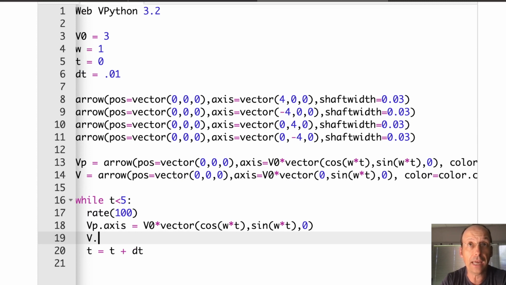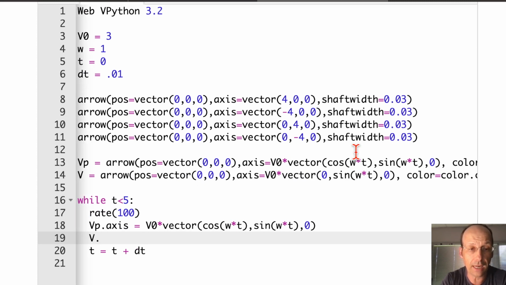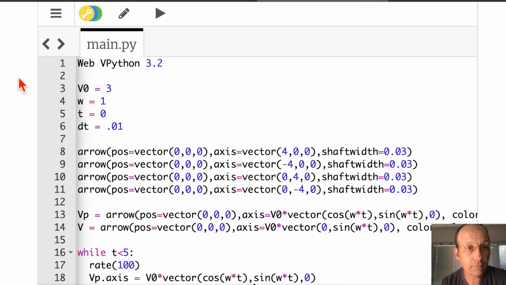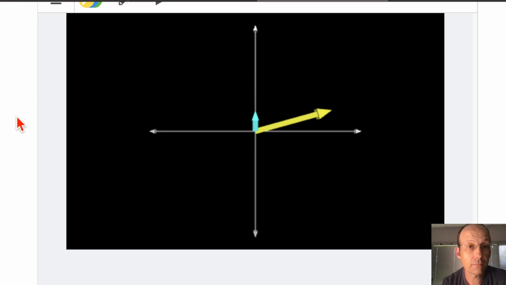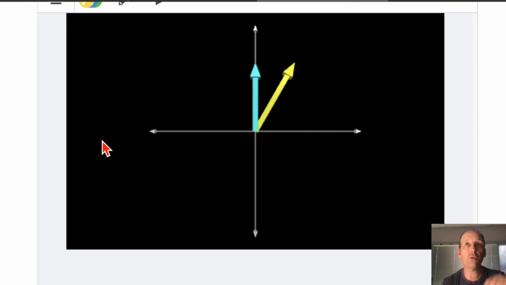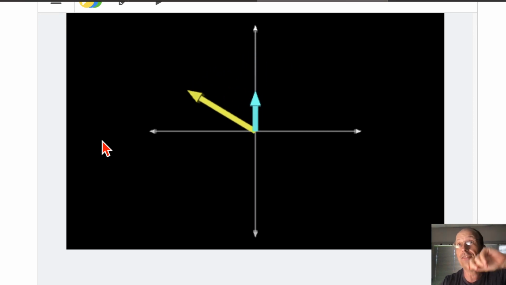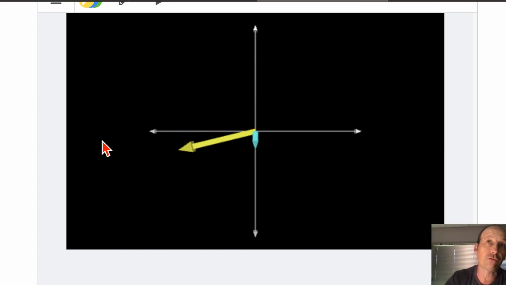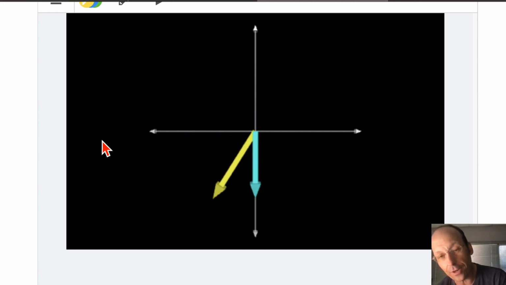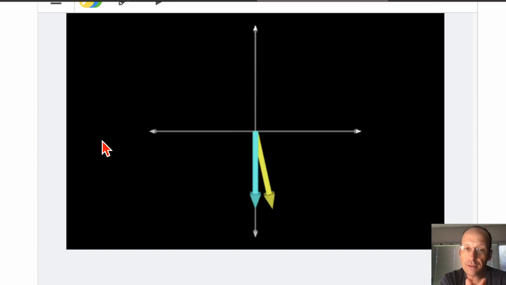Now, down here, I need to change the axis of that. So v dot axis is going to be equal to v0 times vector 0 sine omega times t 0. So it only has the y component. That's nice. Look at that. And so the cyan vector shows us the changing voltage. We can represent that with this rotating vector. It's kind of fun. But wait, there's more.